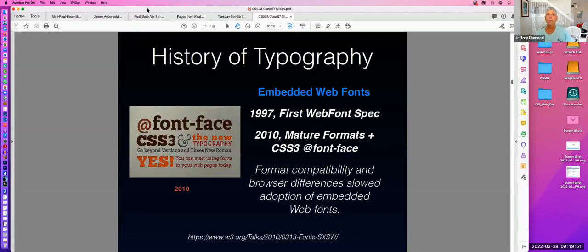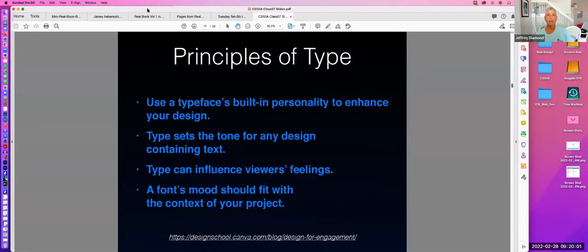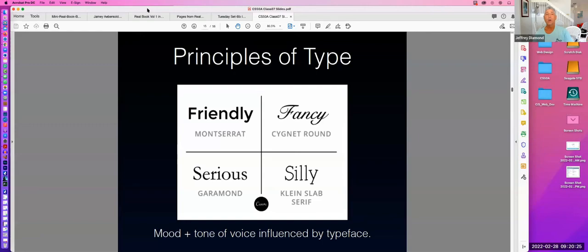So the programmers created the ability to embed web fonts using style sheets. Okay, and basically the idea is that by using the style sheet to point to web fonts, now you have a universe of fonts that you can point to, which is going to influence the viewer's feeling. It's going to set the tone for the design. It's going to inform the mood of your project. Okay, so here, for example, I'm sorry.